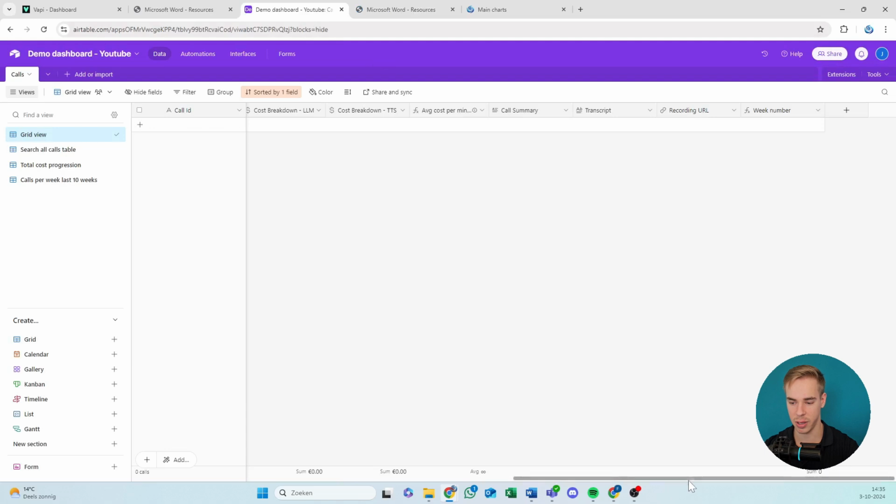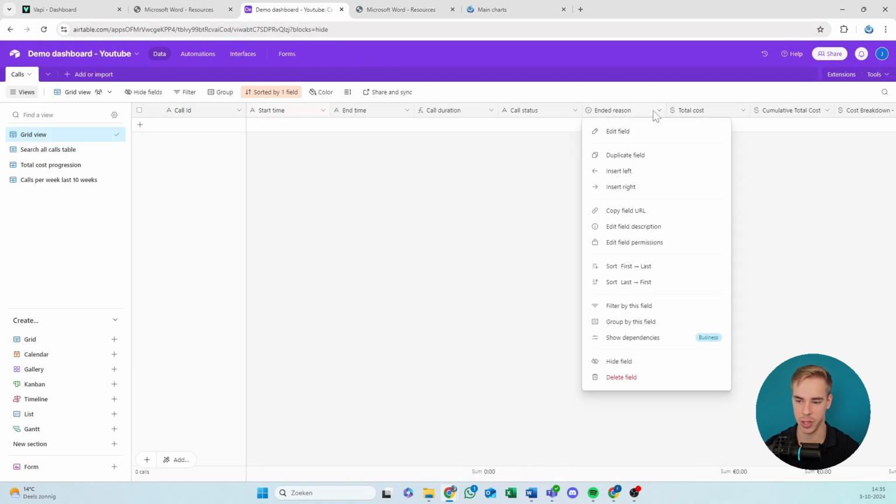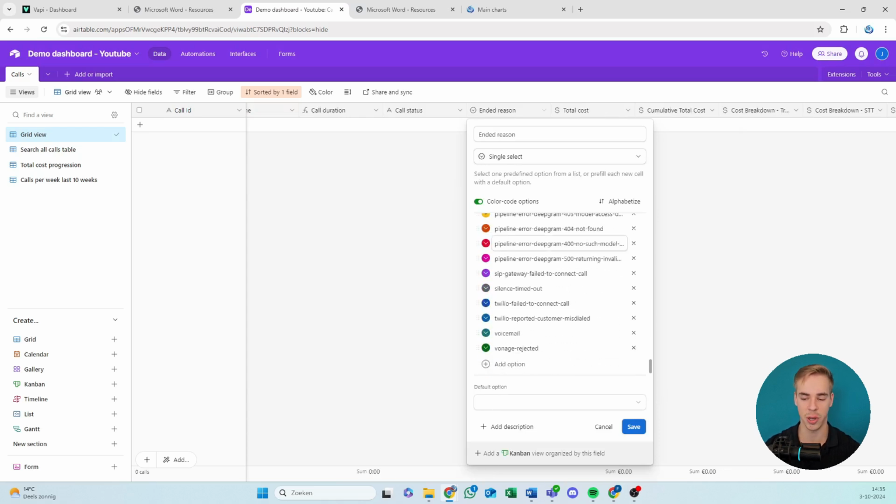So we've turned the, let's quickly see, where is it? Yeah, the ended reason. We turned that into a single select, and as you can see, there's all these types of reasons why someone would end the call. And this is very powerful to add into your dashboard, because if you can show your client with every single call why the call was ended, they're going to want to know that, and it's going to look very professional. You're going to have a leg up on anyone in this space.